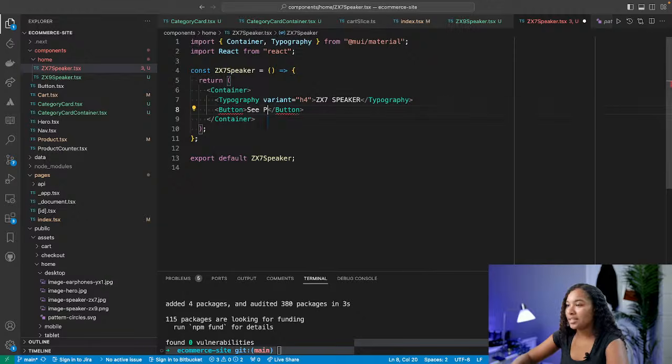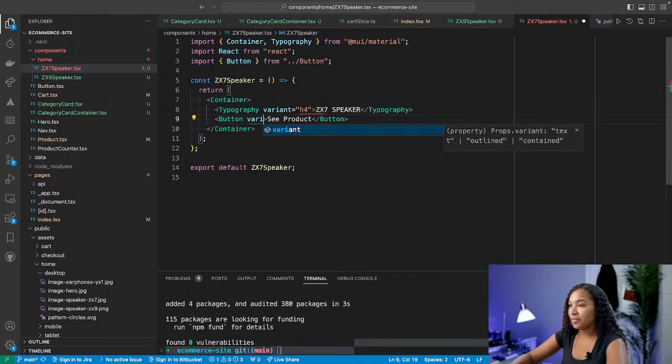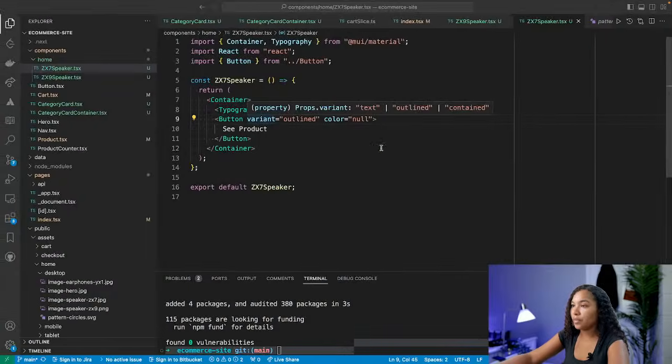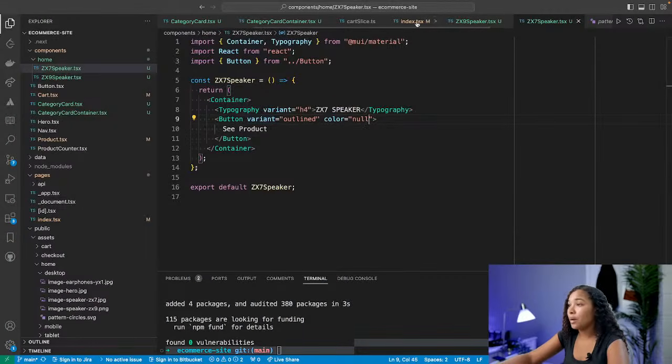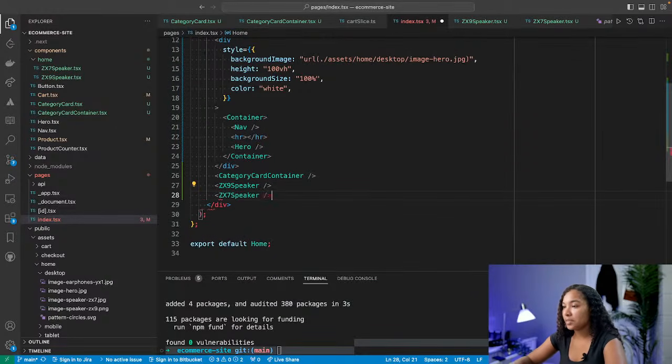So we'll add C product here, and we'll import this from our button, and we'll pass in the variant of outlined, and then the color will be null, because I don't think we want a color for that one. Also, we'll import it to our page so we can see what we're doing. ZX7 speaker, save that.